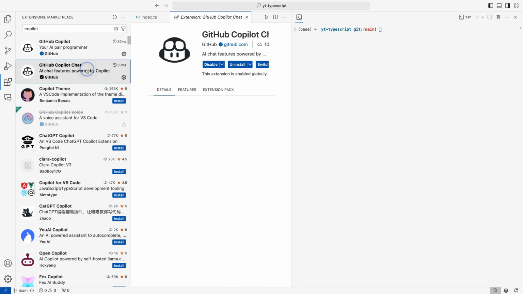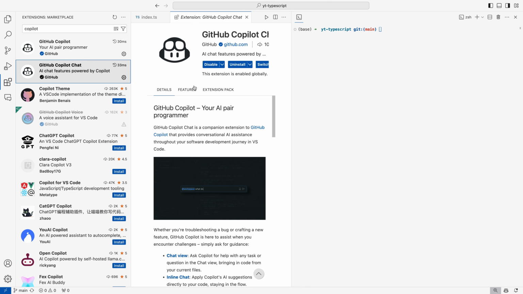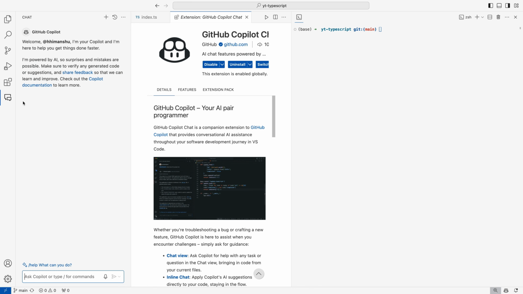And another one is Copilot Chat, which enables a chat window in the VS Code extension. If I click here, you will be able to see that I have a Copilot Chat window. I will create more videos on how you can work with Copilot Chat and inline chat in future videos. But this is really how you get started with Copilot.